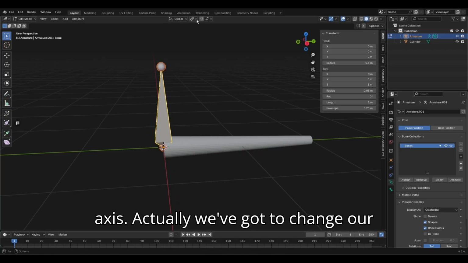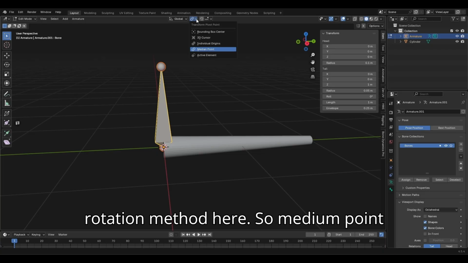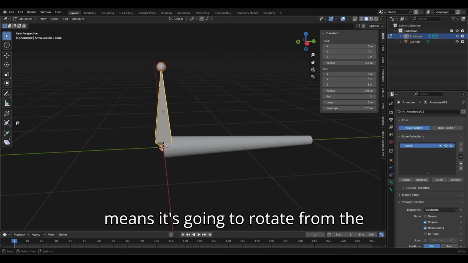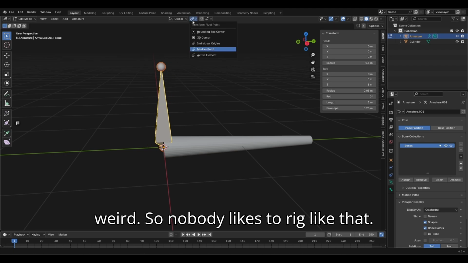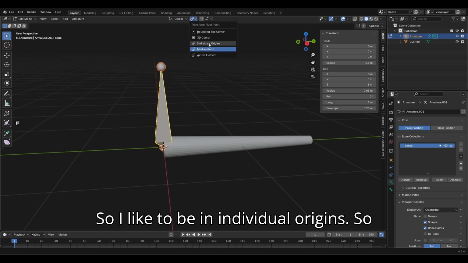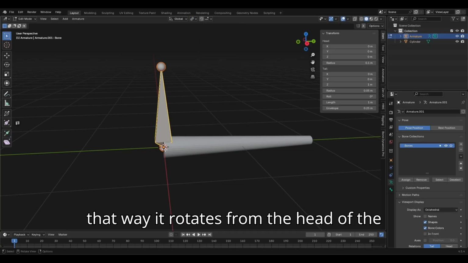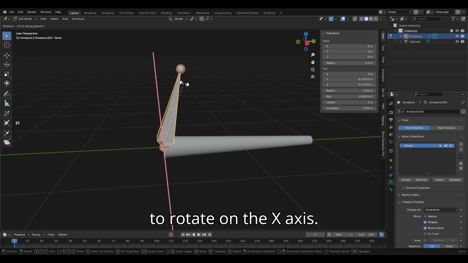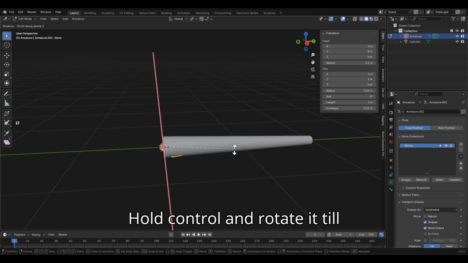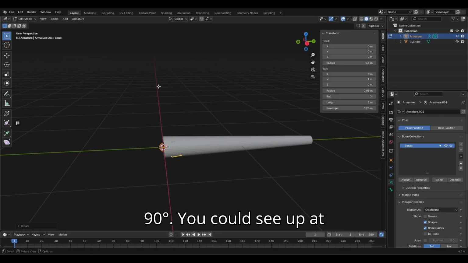Actually, we got to change our rotation method here. So median point means it's going to rotate from the center of the object. This is kind of weird, so nobody likes to rig like that. So I like to be in individual origins, so that way it rotates from the head of the bone. So press R, press X to rotate on the x-axis, hold Control, and rotate it till 90 degrees. You can see up at the top left there where it said 90 degrees.